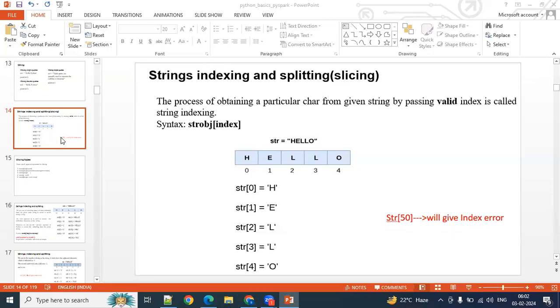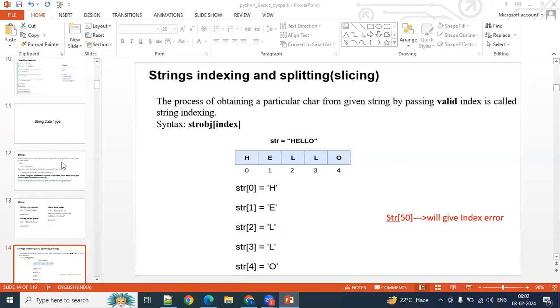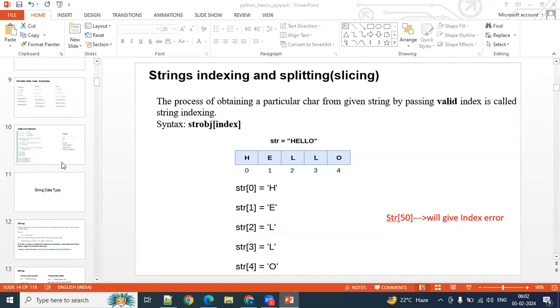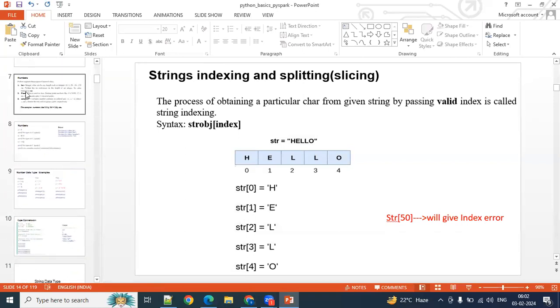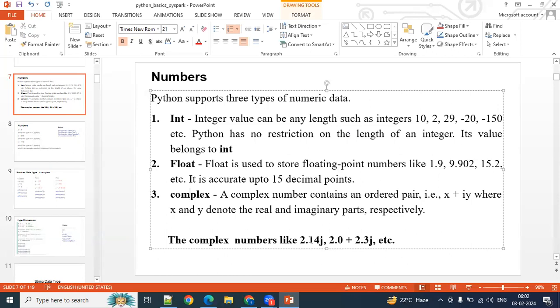So yesterday we just started the strings data type. Of course, the numeric data types we have also discussed. In numeric, we have seen integers, floats, and complex numbers. Integer means normal numbers you can store in Python, and it will automatically identify the data type. Float means decimal values, and complex numbers are also something we can store in Python.